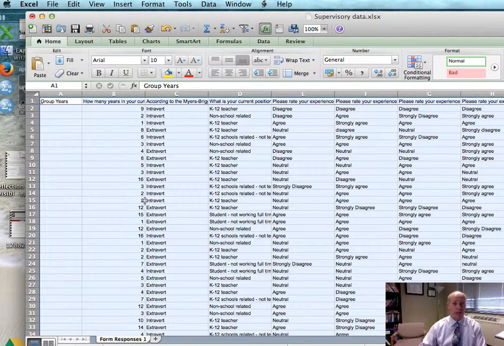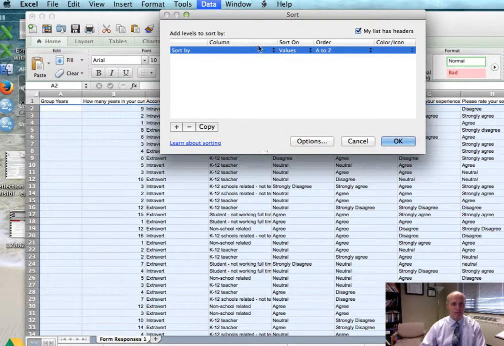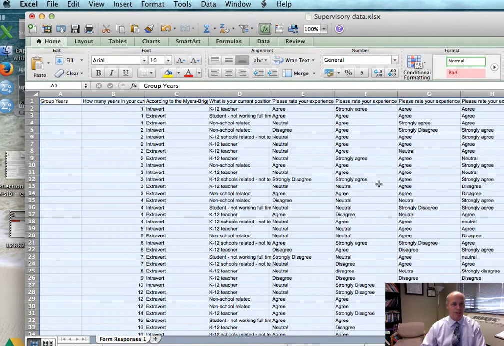So I select everything in the spreadsheet, sort, and I'm going to sort by how many years. Now, if you're doing the same thing and you're not used to selecting data and sorting it, you really don't have to do that. You can just look across and say, well, that's an 11, so I'll make it a 3.